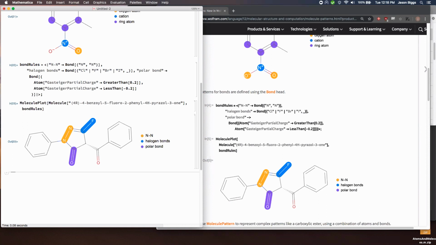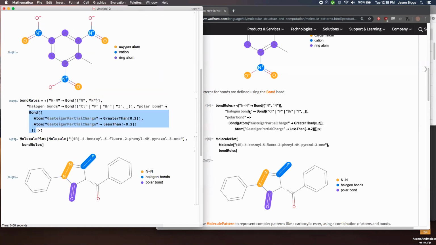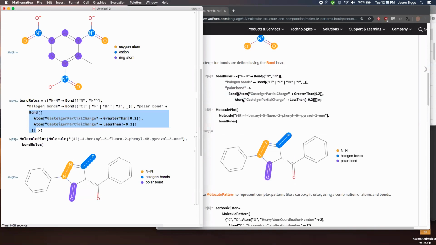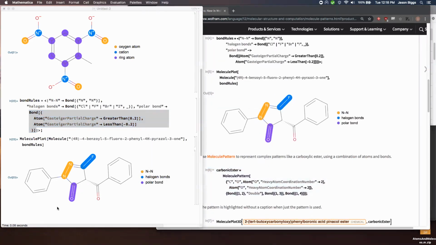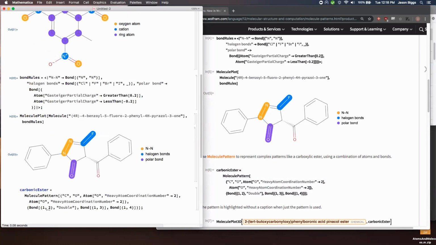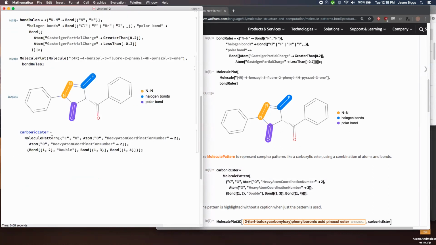Let's move on. So that's how you would represent a bond or an atom in a pattern. And then just as important, but more complicated, is an arbitrary substructure. So what do we have here? This is a molecule pattern where it has two arguments. The first is a list of atoms, the second is a list of bonds, just like the molecule.